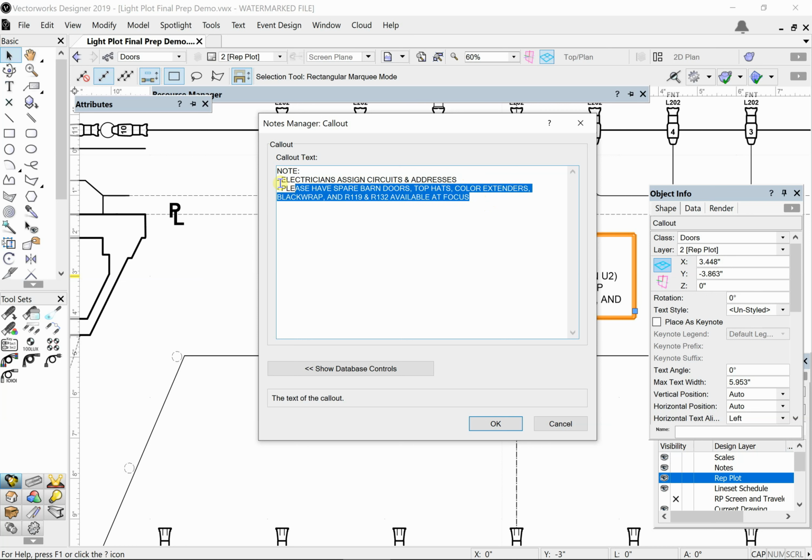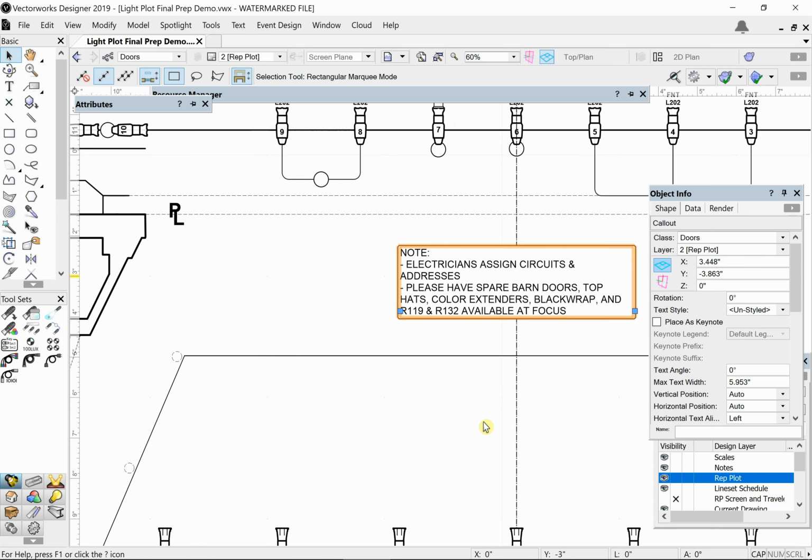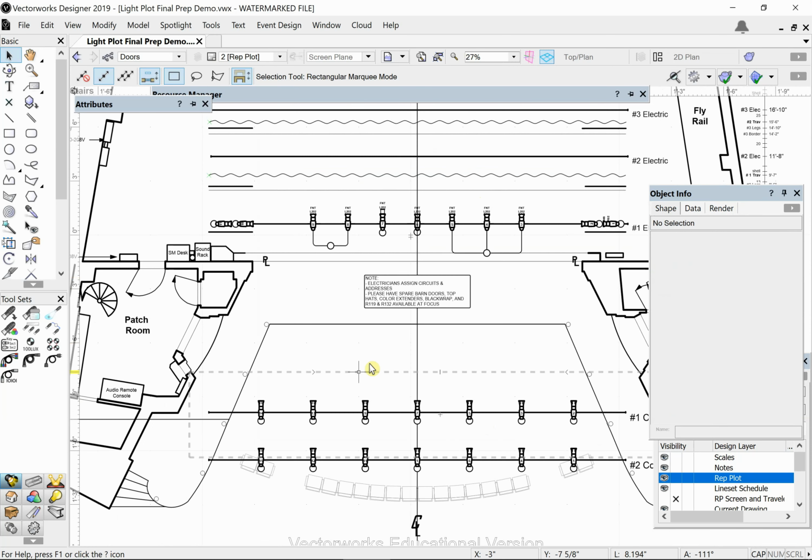And then I usually put in some notes about what I'd like to have available at the focus call. And that's typically things to control spill. So like barn doors, top hats, color extenders, black wrap, and then a bunch of extra diffusion is always useful because we always find something needs diffusion that we didn't specify already in the light plot. And there might be more things that are specific to your plot that you'd want to put in here. Anything that pertains to the entire drawing or a large portion of it that's important for the electricians to know should go here. That's good enough for me. Okay, there. So that's my general notes block.